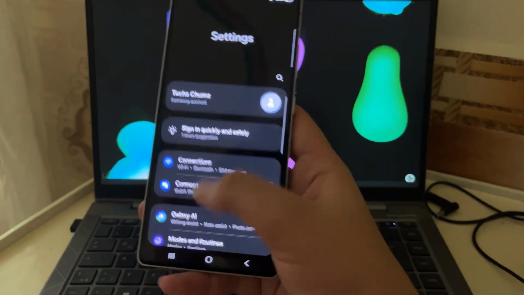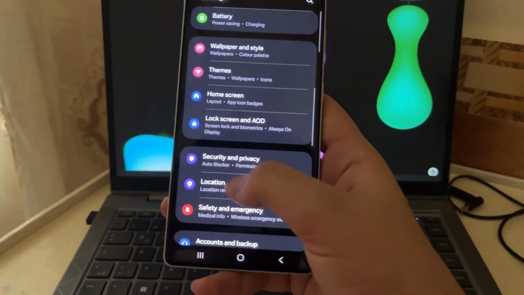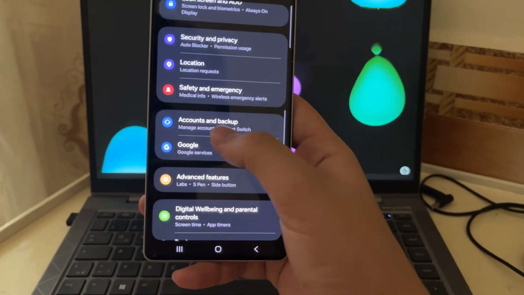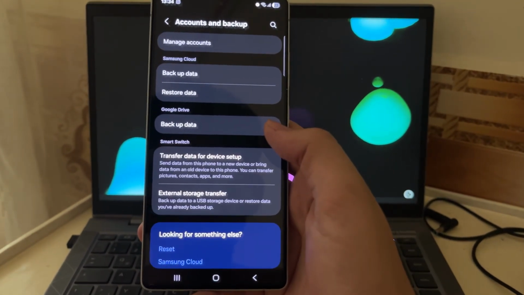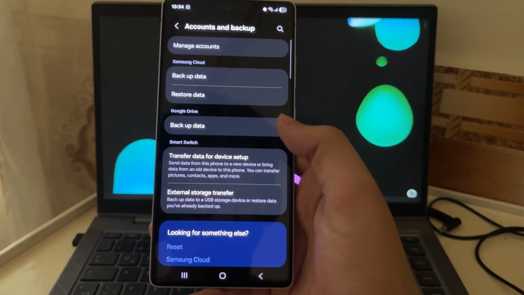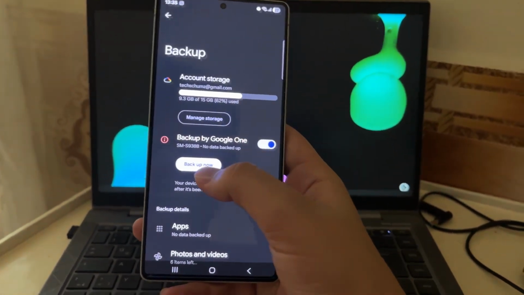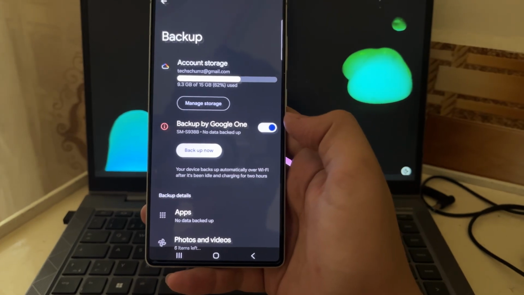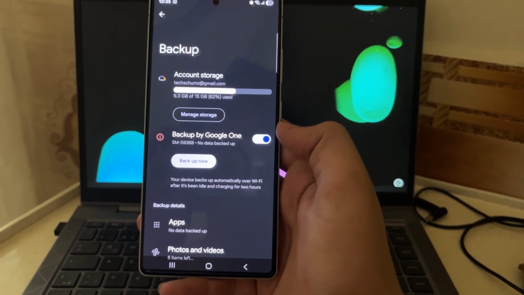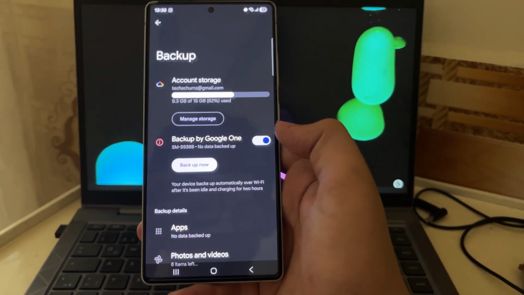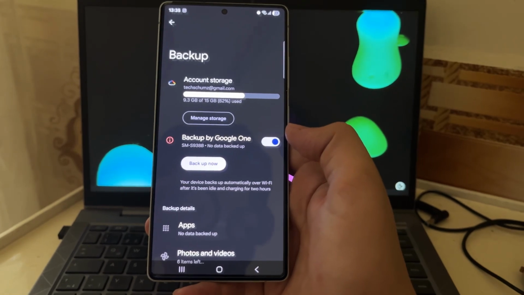Open your settings, then go to Accounts and Backup, and tap on Backup Data. Here, you'll be able to back up your photos, videos, contacts, call history, and device settings. Make sure you're signed into your Google account, then hit Backup Now and allow all necessary permissions. Your data will be securely saved in the cloud and you can restore it anytime.